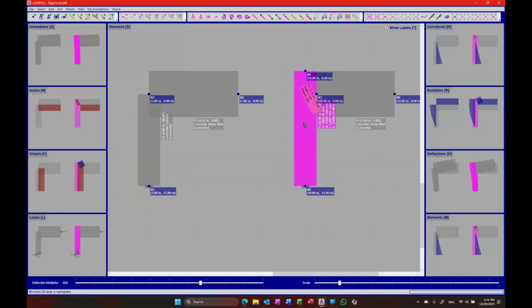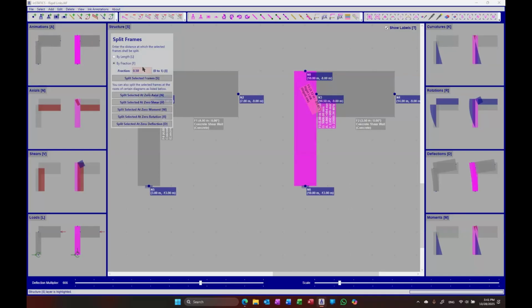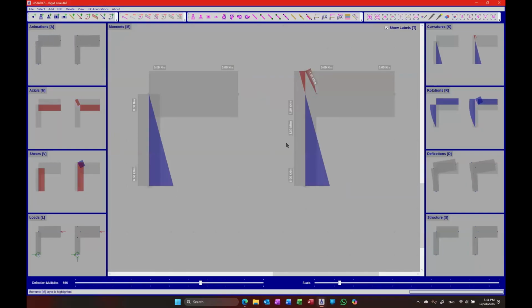All I have to do is figure out how long this is. This is 5 meters, so 3 meters on. I have a point here, so I'll just divide it at 3 meters. Now, if I look at the moment diagram, I can read the moment at that point because I designed and simulated my structure a little bit more realistically using those rigid links.